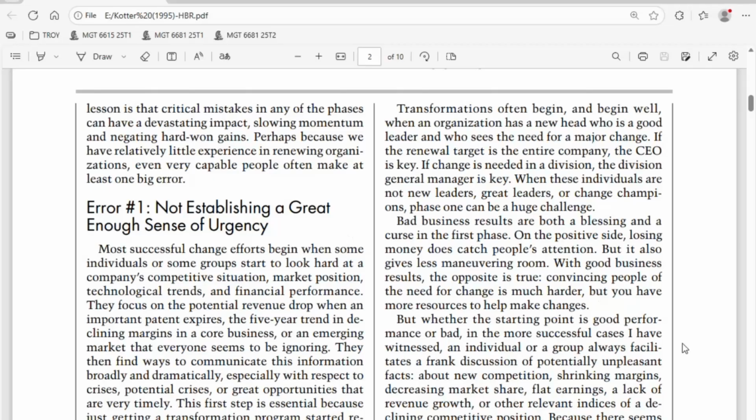So Kotter is saying it hadn't been too long. So let's just go through a few of these. So error number one, not establishing a great enough sense of urgency. Now, we always know that step one is create a sense of urgency. Notice that the step is based on the absence of the requirement. So error one is not establishing a great enough sense of urgency. Let's read into that just a little bit.